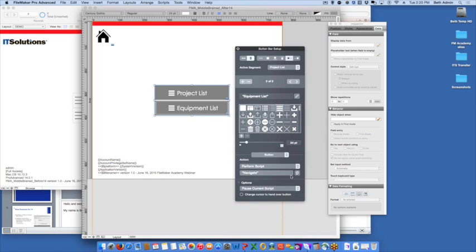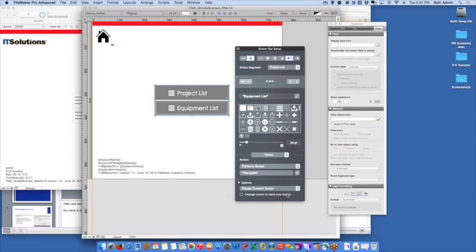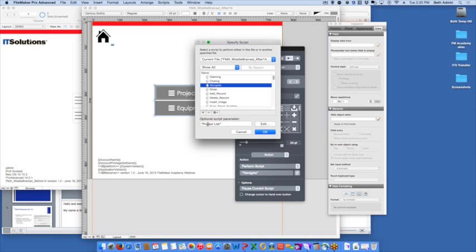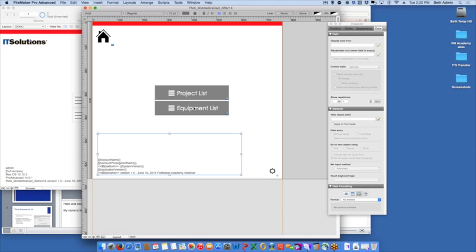And then each of these buttons has a choice of what we do with it. Okay. It can be a button or a popover. In this case, I want them both to be buttons. And right now I have equipment list highlighted. So it is performing a script, and it's the navigate script with my equipment list parameter. And if I look at project list, it is my navigate script with my project list parameter. Okay. So again, what was 4 objects over in the old file is now 1 object in the new file, and looks nice and neat and organized.